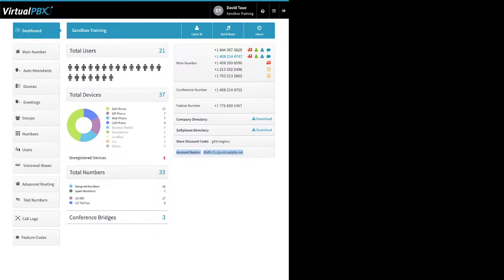And then we have the account realm. Every account has its own account realm. This is used in a couple things. One, if you're going to use a third-party soft phone or to program a third-party device, this is one of the 3 pieces of information you would need to get that set up. The other thing it's used for is to send a fax out. So on Dash, you don't actually have to log into your Dash account to send a fax out.